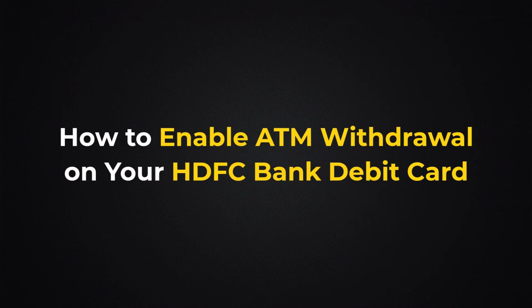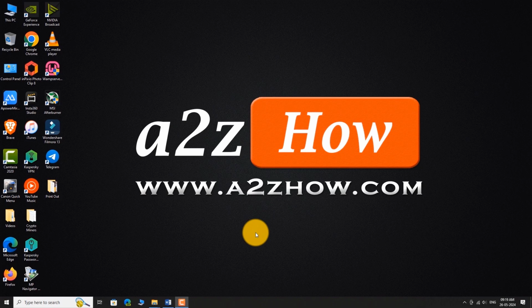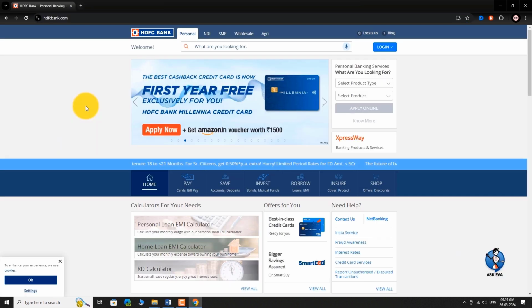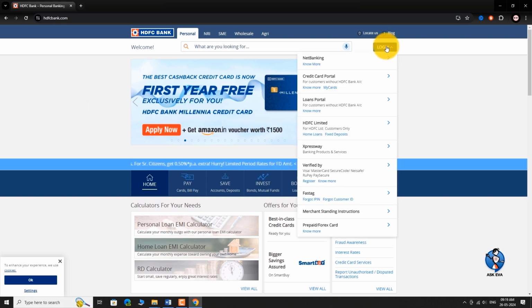How to enable ATM withdrawal on your HDFC Bank debit card. Open your favorite browser. Go to hdfcbank.com. Now click on the login button at the top right corner of the page. Select Net Banking from the drop-down menu.